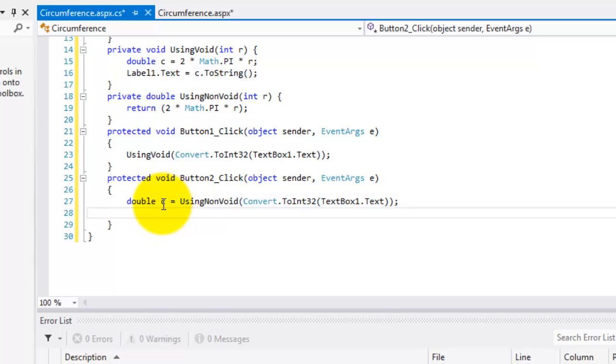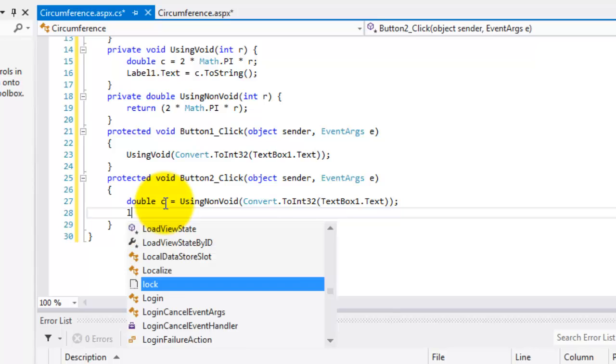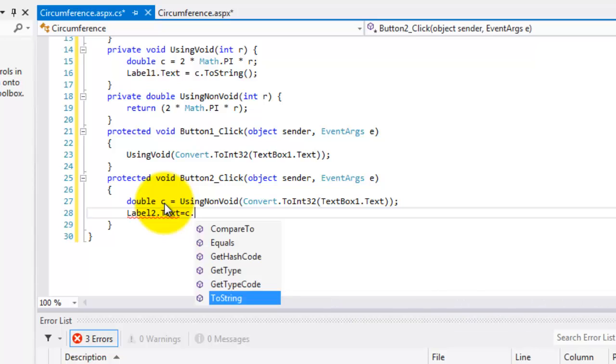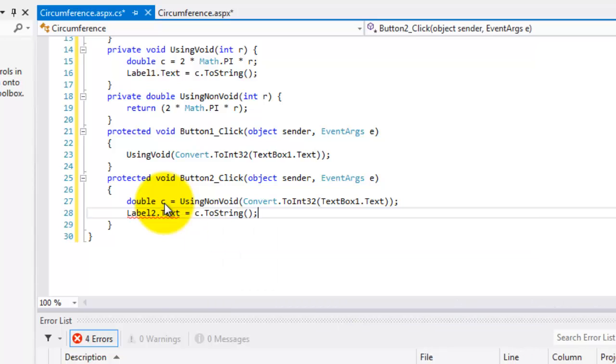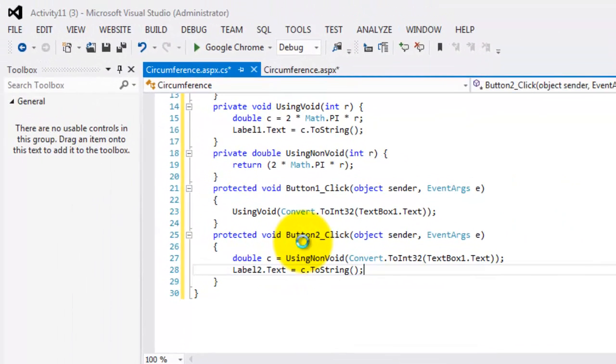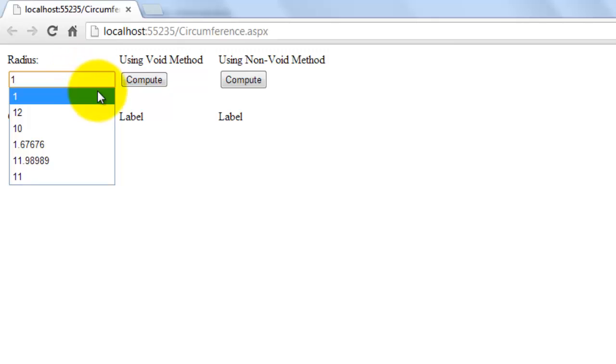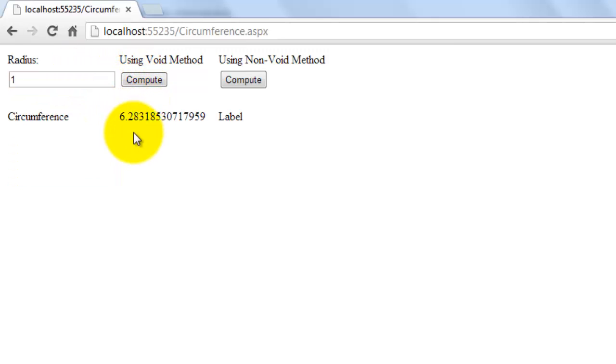So, since the return value is in c, the result is in c, we can display the result from here. Label2.Text is equal to c.ToString. I think we got it. Let's try to run it. Control F5. Let's put radius 1. Using void method. Correct. 3.1416 is the pi, so 4.28 is correct. Using non-void method. Again, it's correct.